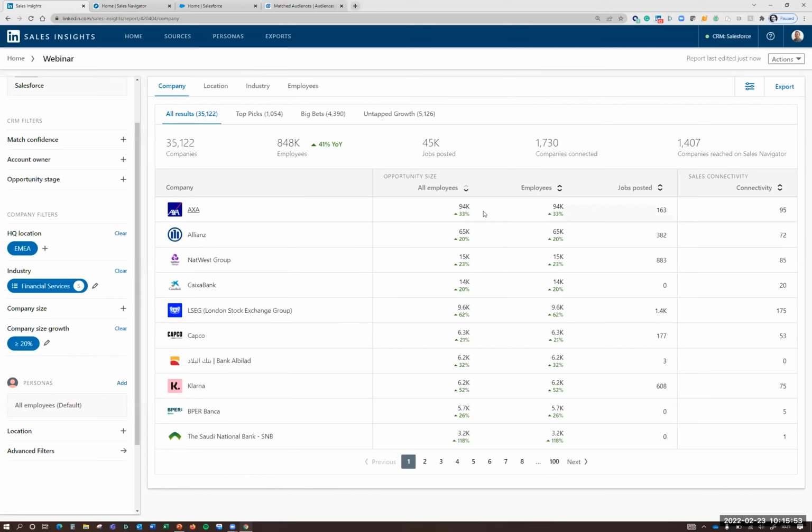Now, there are essentially 2 buckets of information that we're providing you with here in the tool. The first is around opportunity size, and the second is around connectivity. I actually like to think of opportunity size as more or less opportunity health. So this first column on the left is focused on the global employee headcount for this organization. Now, what we can see is that there are almost 95,000 employees and that this company, AXA, has experienced 33% growth over the course of the last 12 months.